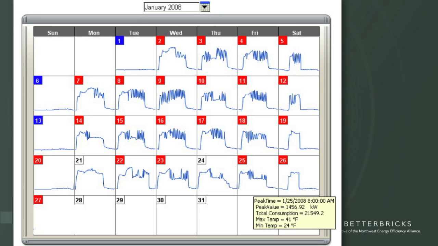Here's January 1st, which was a holiday, and luckily my building was shut down that day. You can look at the different days of the week and see what's happening at different times with a kind of a thumbnail of your load profile here. Also in these cases, hovering over a certain day will give you the peak value, the total consumption for that day, and also provides the maximum and minimum temperatures.